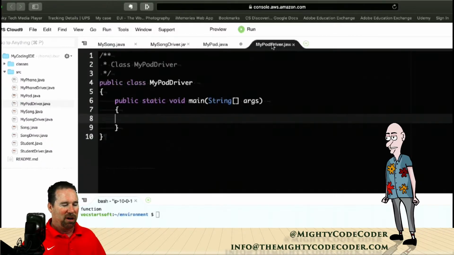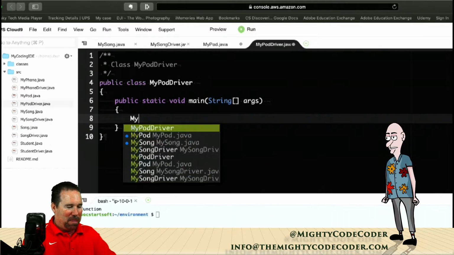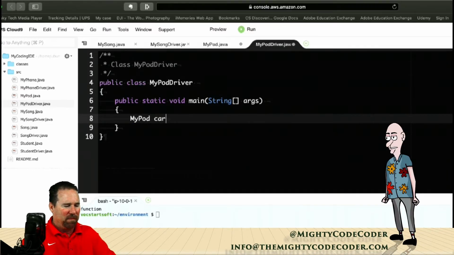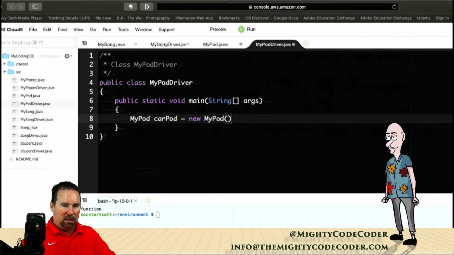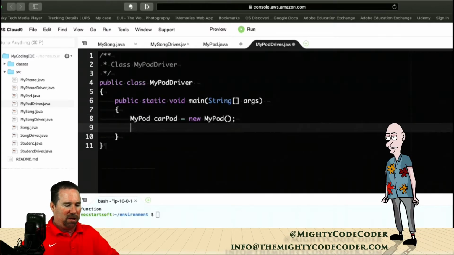Okay, so here's the driver, and here's my public static void main string args, and let's go ahead and put in a my pod, and let's call it a car pod, because later I'm going to do a house pod. And we'll just do the generic one, or the one with no arguments. Okay, and then let's do a system.out. And let's just print out the car pod. All right, so there it is.